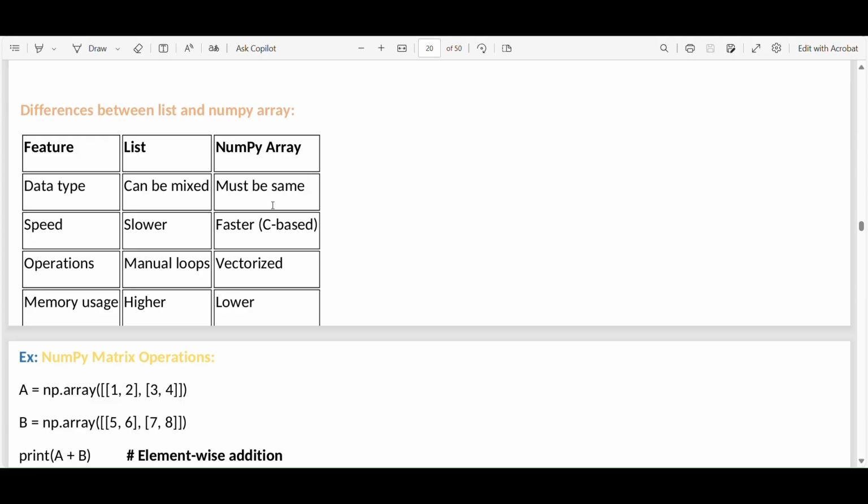And next we are having the differences between a list and a numpy array. I have given them in a tabular format, which you can easily refer to and learn. So the feature and the difference between list and array. What is a feature? The first feature will be the data type. In a list, we can have elements of multiple data types in a single list, whereas in an array, the data type of all the elements should be equal.